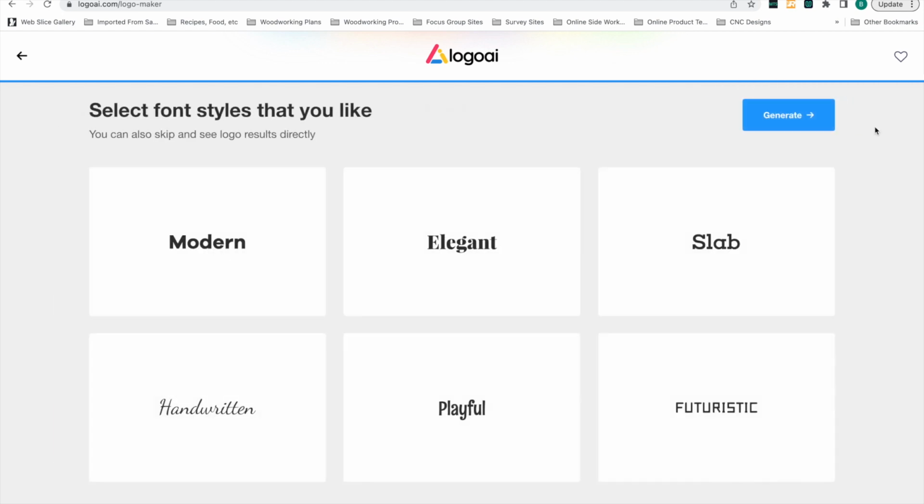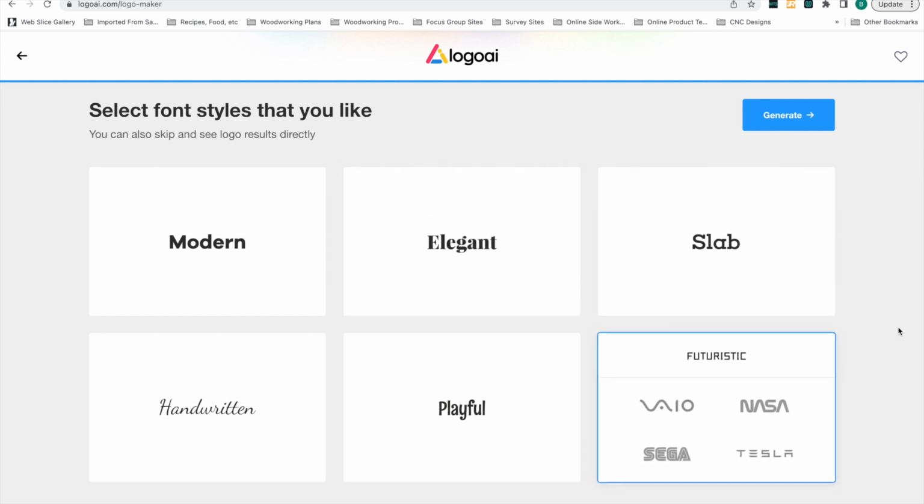We will click continue. And then your font style. We're talking tech, so let's go futuristic. And you can see the mock-ups that come up, which is really neat. It gives you an idea of the types of industries that each font goes with. And again, you can pick multiple if you want, but we're going to go futuristic. And then we can go to generate.